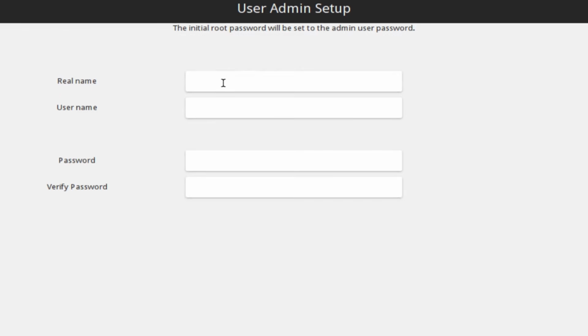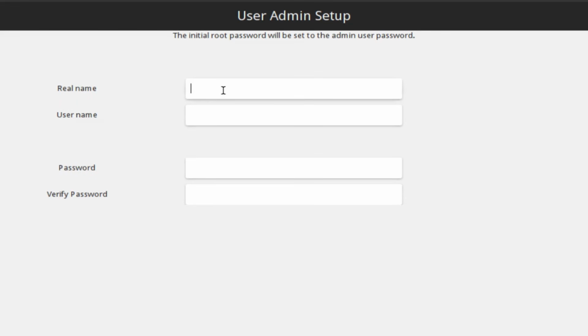Right, now we're on to setting up a user, which will be yourself, of course. You need to set an account for yourself. So you put in your real name. You don't have to, you could use any name you want to. And a username, usually based upon your real name. But then again, you could use anything that you want as long as you remember it.